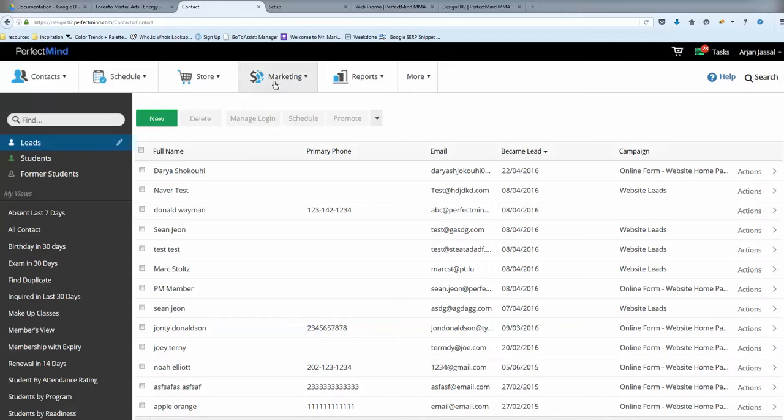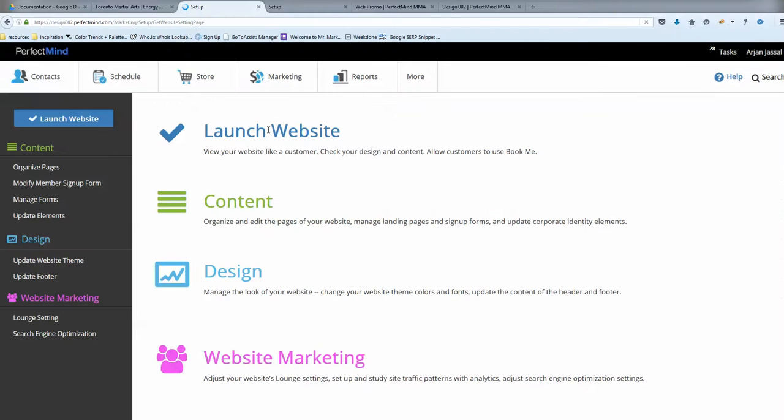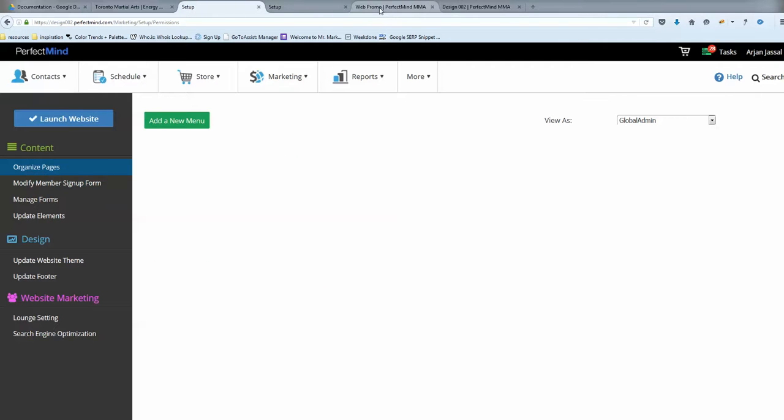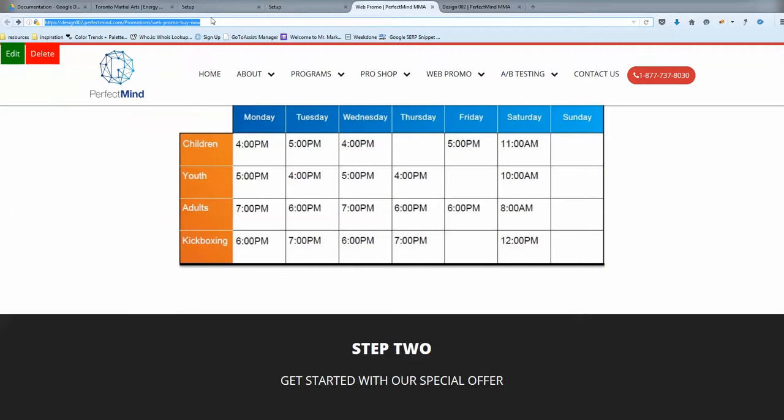From here, go to organize pages. Now again, I'm going to just backtrack for a second here. I'm going to show you the address one more time. So you can see that it's basically perfectmind.com, so it's in your database. Well, of course, pretend this is your domain and this is your website.